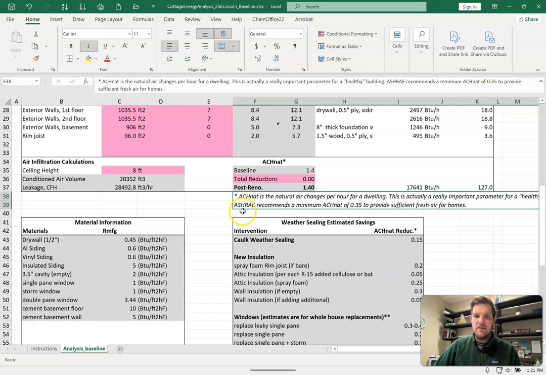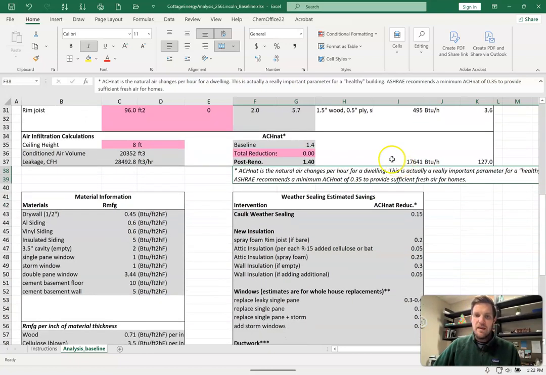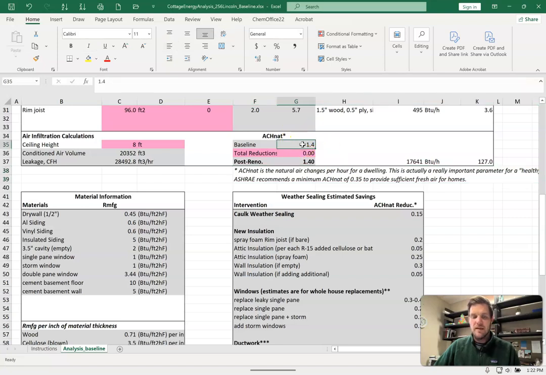The American Society of Heating and Refrigeration and Air Conditioning Engineers, ASHRAE, thinks about these types of things, and they recommend a minimum air changes per hour of 0.35 to provide sufficient fresh air for most homes. There are different standards for different types of spaces, but for a residential home, about 0.35 air changes per hour is typically sufficient for there to be enough fresh air for you to feel comfortable. So 0.35 is the low end of what we want. We don't want to go below that. But we're maybe at 1.4 in a place like Pole Cottage.